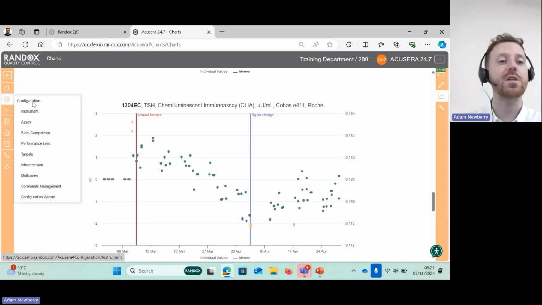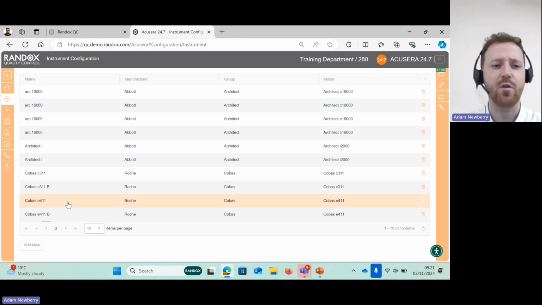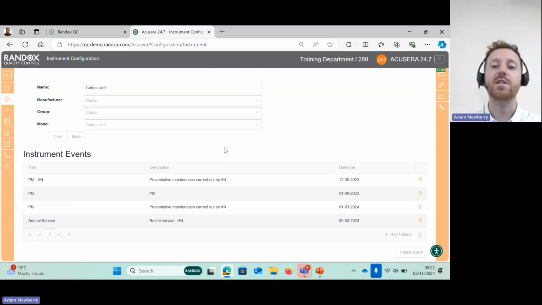If you go to configuration and instrument, we find our instrument, let's say the E411. It will give us a history of all the events with that instrument. And this is very good, not just for your Levy-Jennings, but it means then that you have a record of all your maintenance and all your service on your QC management software with 24/7.